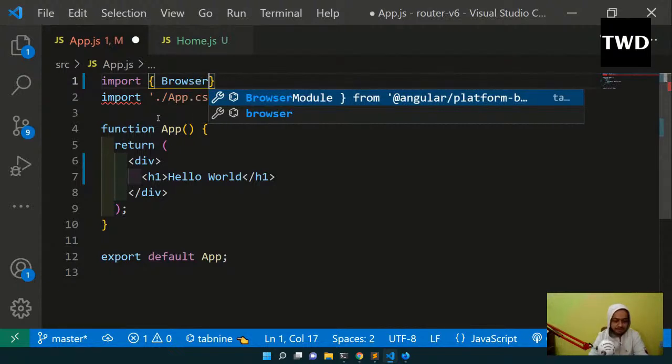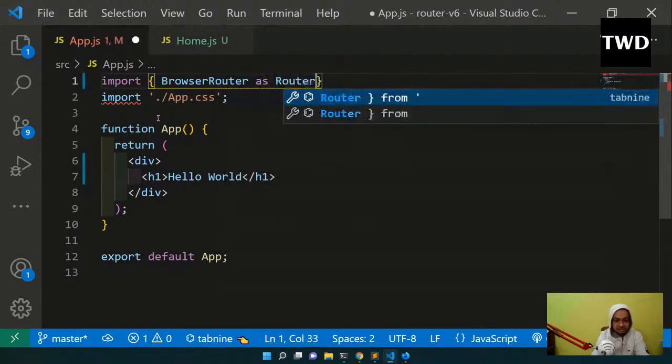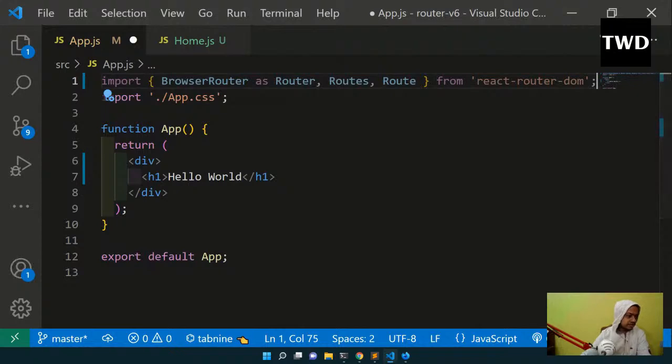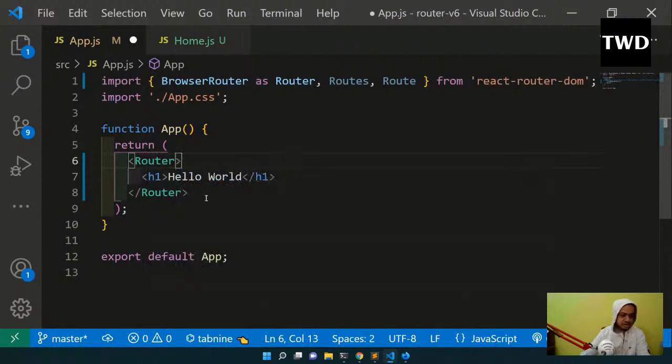Okay, BrowserRouter. So this is how we do BrowserRouter as Router, as always. We could have used Router also, but generally we use BrowserRouter as Router. Then we have something known as Routes, and we have something known as Route also. Route is not there in the earlier version. So from react-router-dom I'm going to import this, and I have to wrap everything with the Router. Then let me remove this thing, anyway we don't need it.